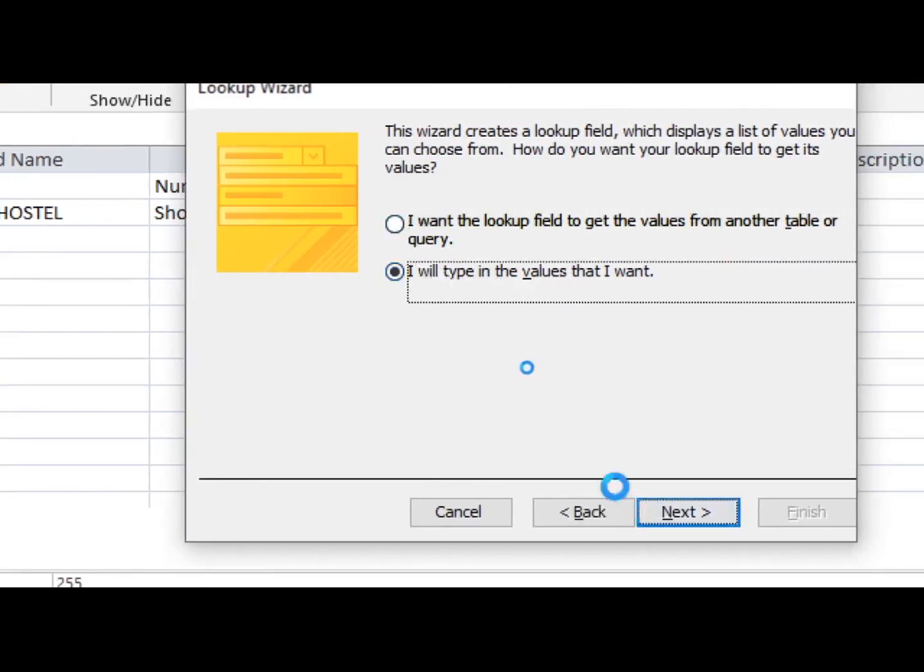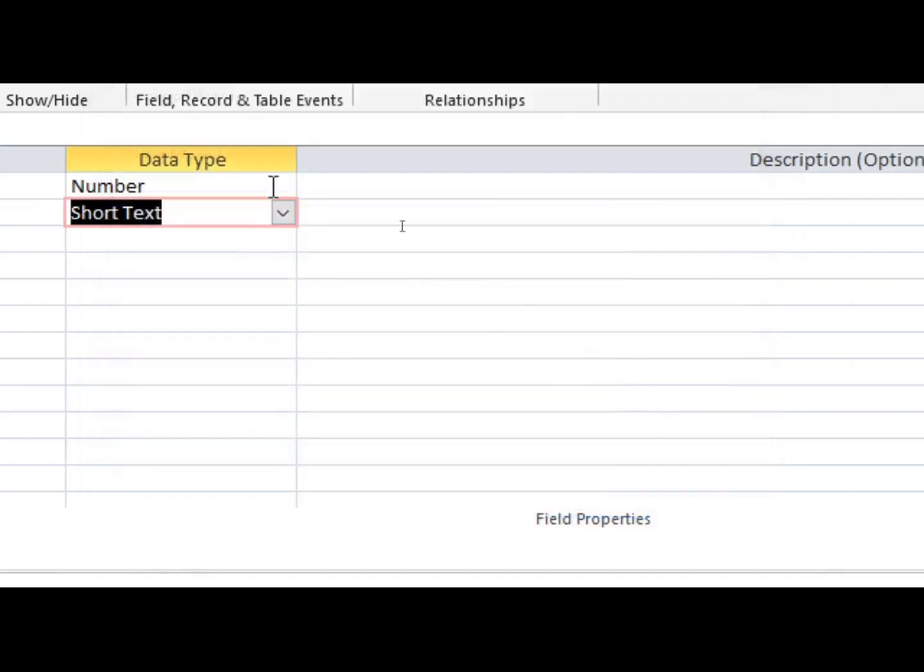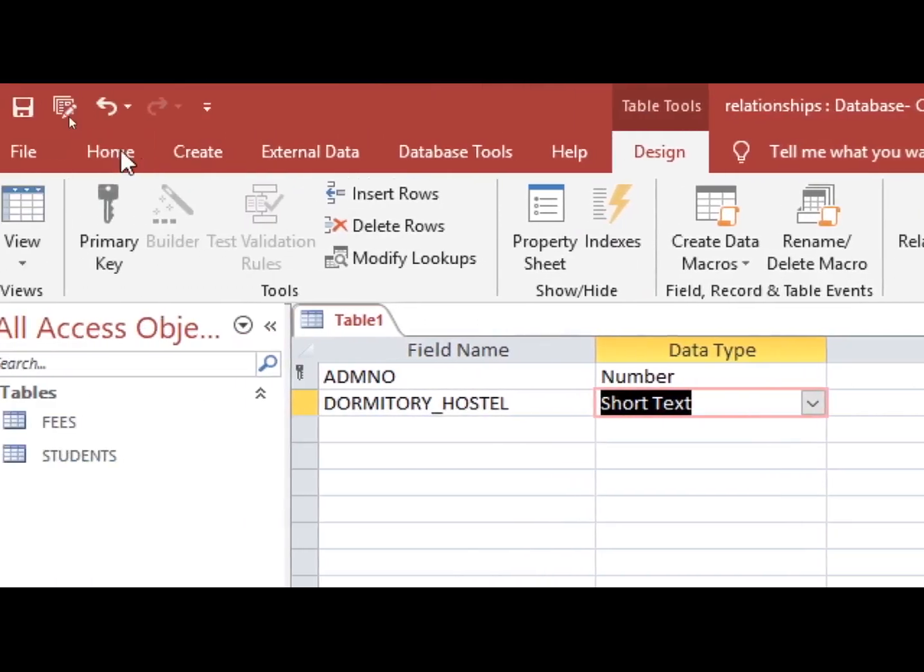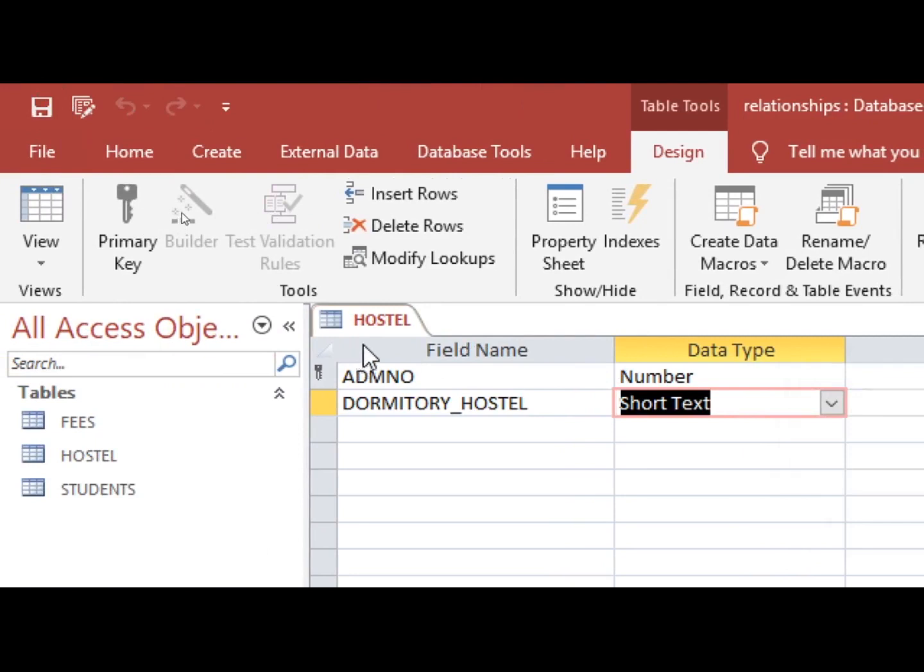I type because I'm actually typing. Therefore, I can have Mount Carmel, can have Tana River, River Nile, Delta, then finish. Then after having that, you can just key in some data. This is hostel. Then you can cross this one.